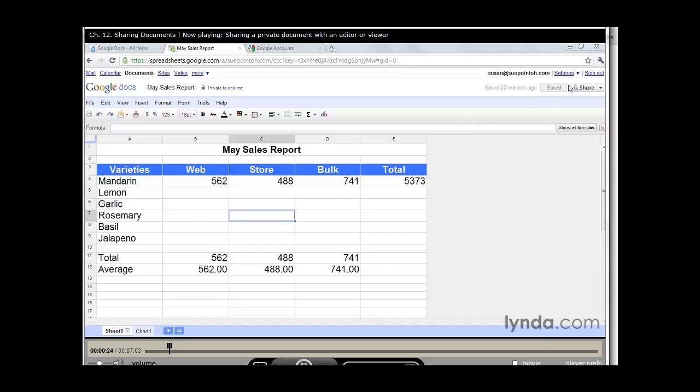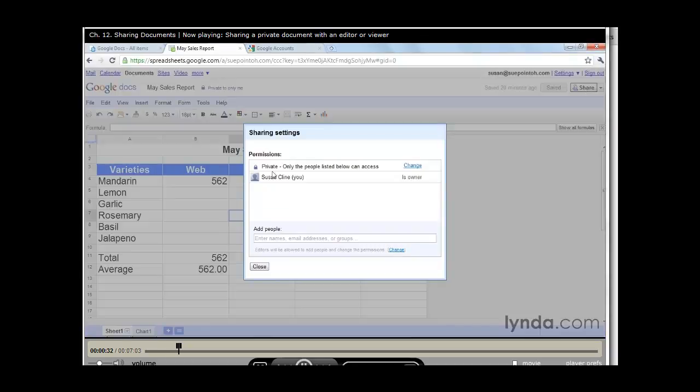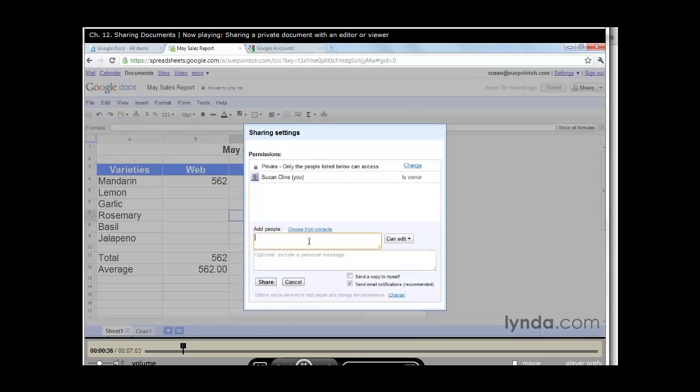So I'm going to go to the share button. You always click the share button when you want to share a document or change sharing settings. So select share. This is a private doc. All docs start as private. I am the owner, and I'm going to add some people here.